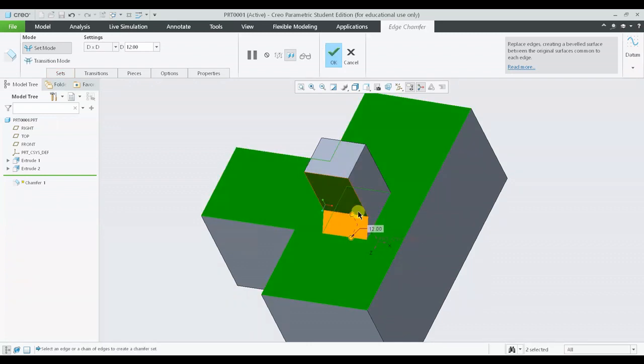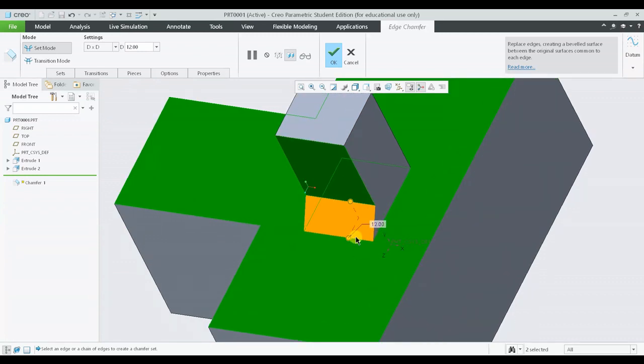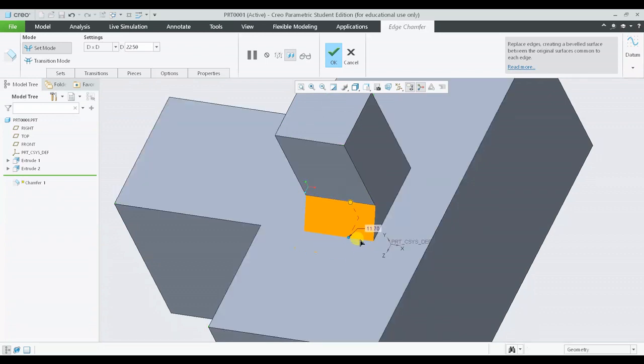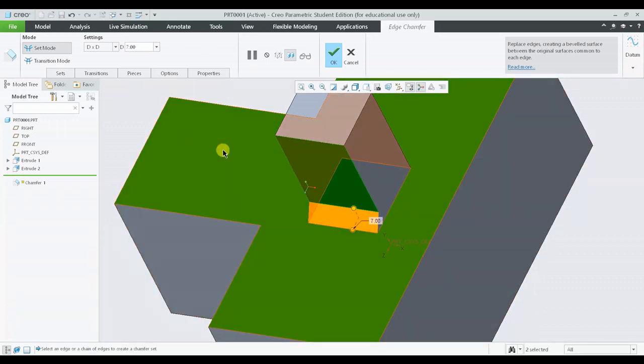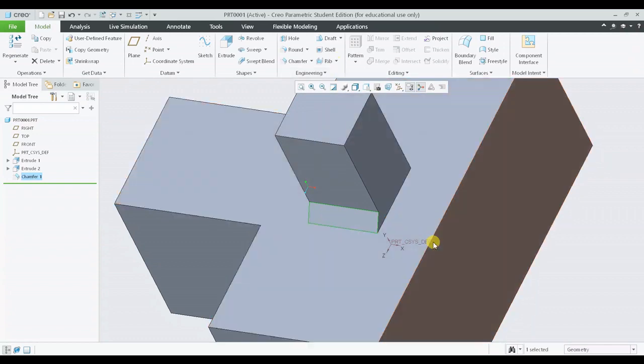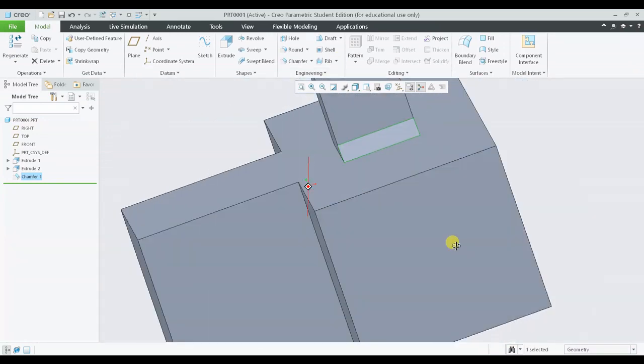So the intersection of the surfaces, the edge which is in contact with both the surfaces will automatically transform into a chamfer feature. Then we can alter the amount of chamfer needed. And when we are fine with it, we can simply press OK. So we have the chamfer ready with us.